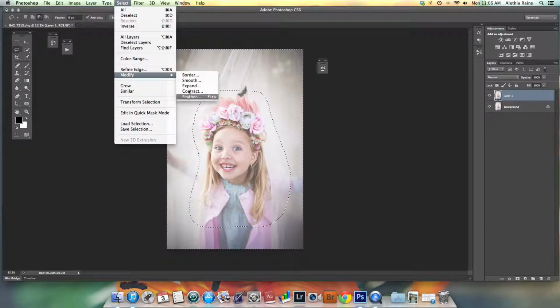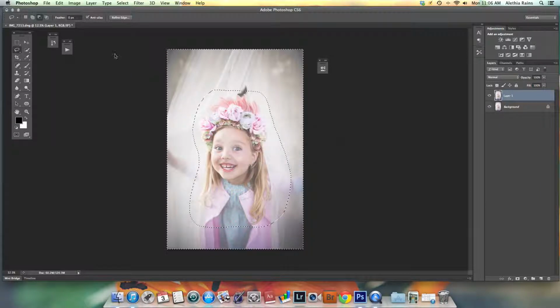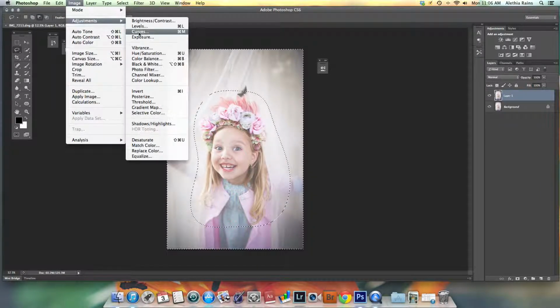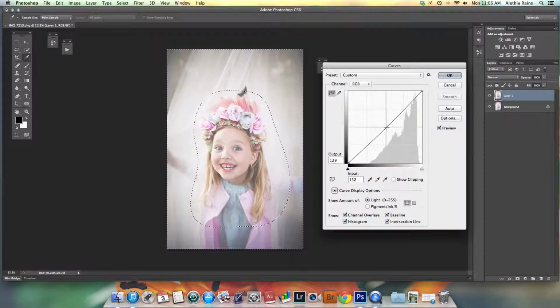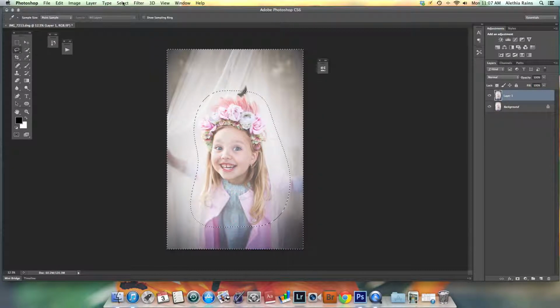Okay, modify, feather. The reason why you want to feather is because you want a smooth transition. You don't want it looking all crazy. Okay, now I can go to Image, Adjustments, Curves, and bring that down. Okay, there's one way of doing it. Hit OK, and then deselect.